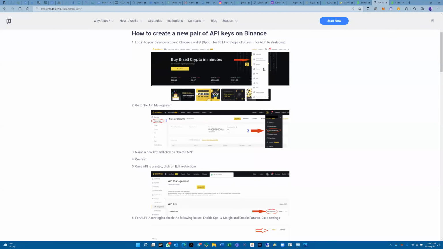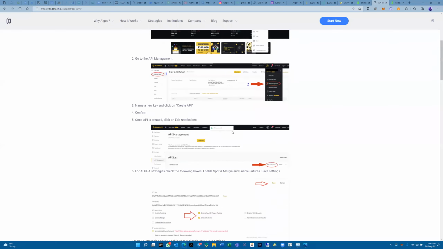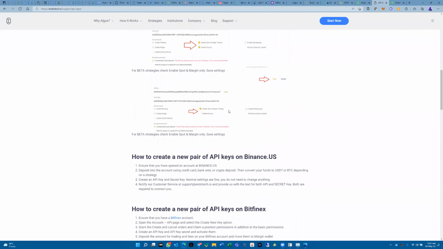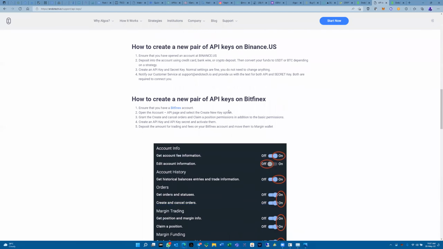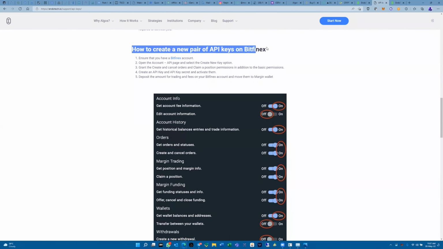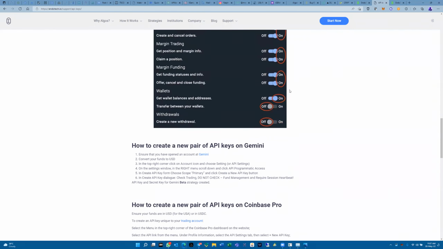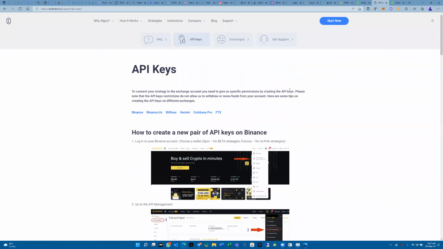And I'll walk us through how to do that in my own account as well. All right, you can see, again, the description is here, how to go about it. So again, this is how your customers get set up. It's very, very straightforward. It's very, very easy. The same thing, how to create API keys on Bitfinex, all the things you have to do to make sure that your account is working properly when you are connecting. All of the instructions are here.